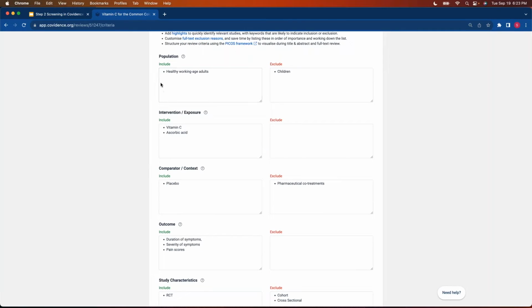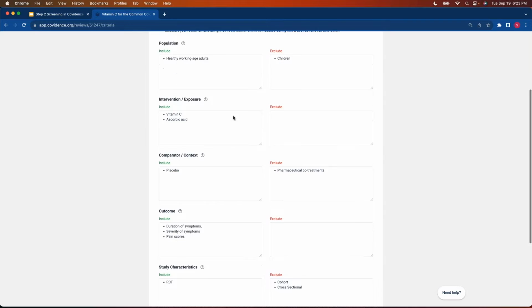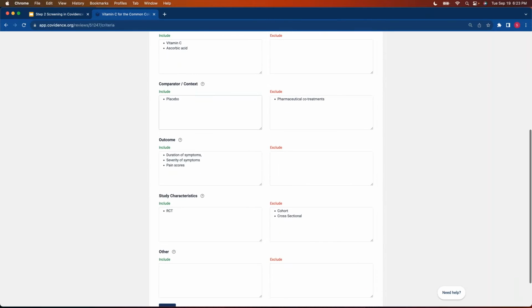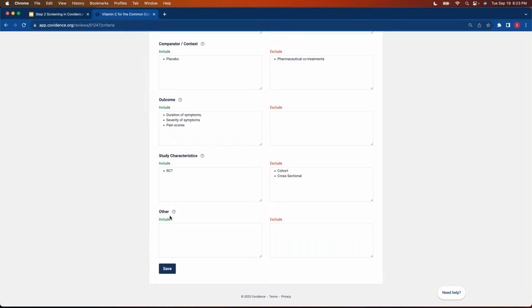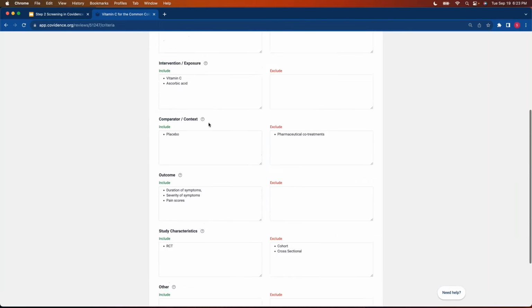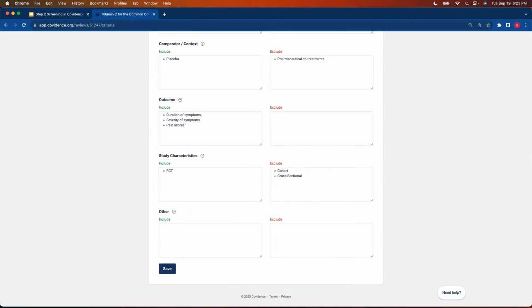So you can do your PICO question, but if you're not using a PICO format and that doesn't work for your team, you can just add things in the other section and then you won't see the rest of the PICO options. You can just add other regular inclusion or exclusion criteria.